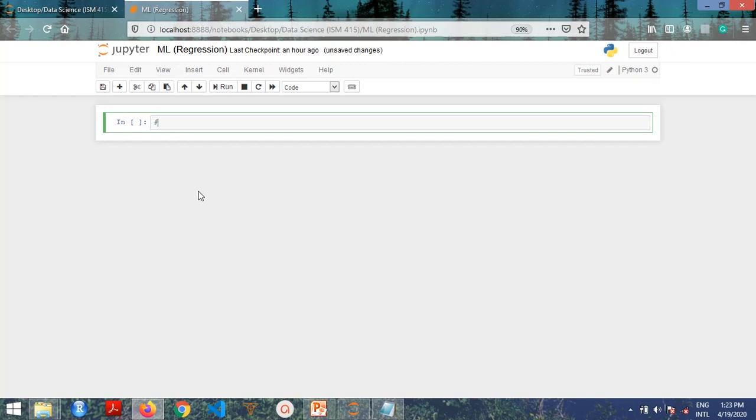That's the first step. Step 1, import libraries. In today's lecture we are going to be looking at 3 major libraries, 2 of which you already know. I'm going to introduce a new one, which is NumPy.